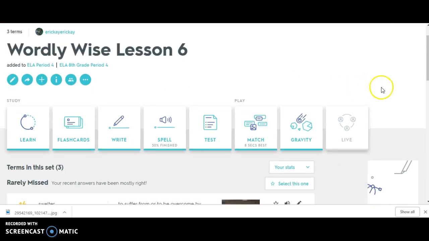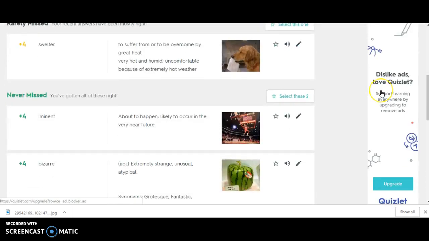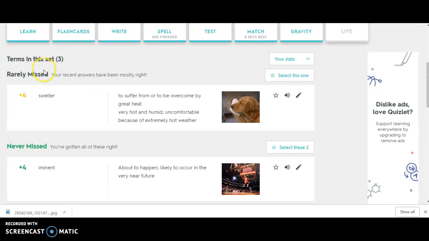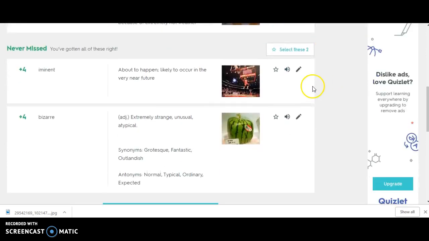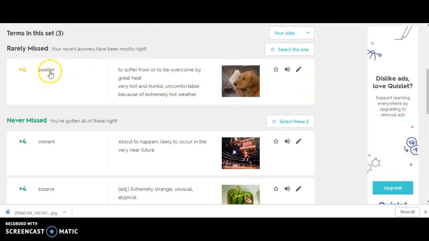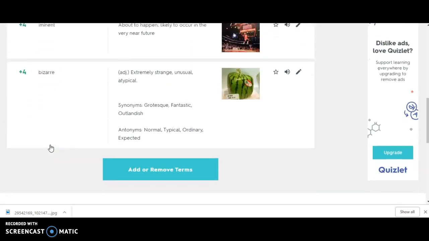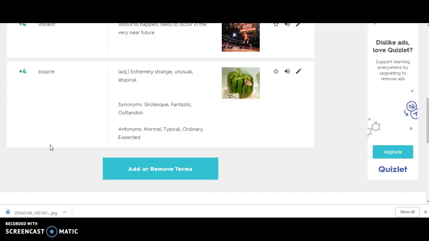This would be the home page of what your students would see when they log into their review. My set is down below. As we see, it has a review for all of our vocab words for the week. This is just an example. Of course, you would have more vocab words for your students.